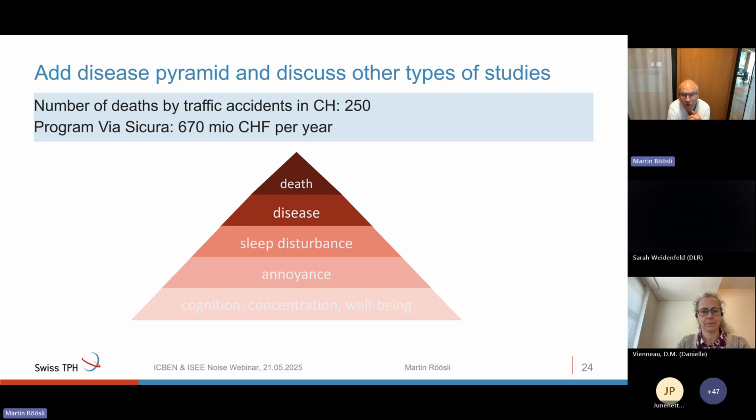Certainly these noise barriers and low noise pavement also prevent diseases, high sleep disturbance, high annoyance, and problems with cognition and concentration. It would be very nice to measure that, but for that we don't have the database.